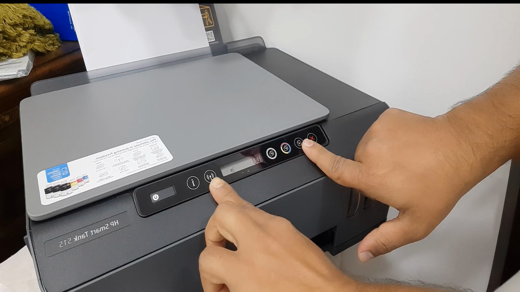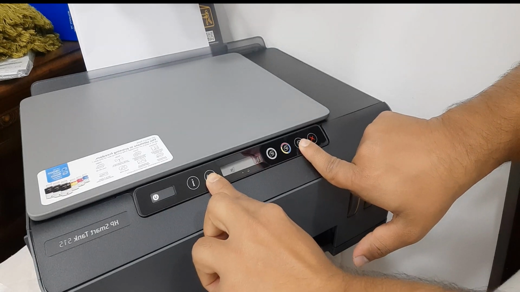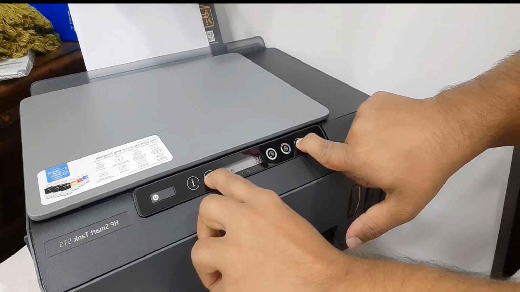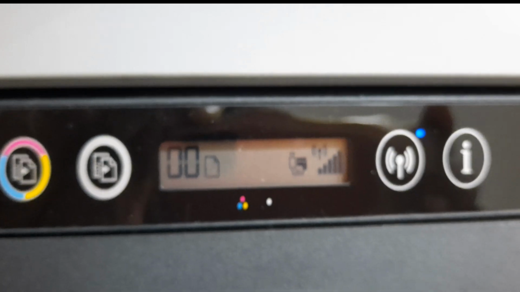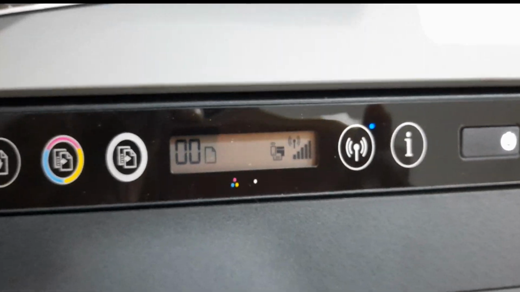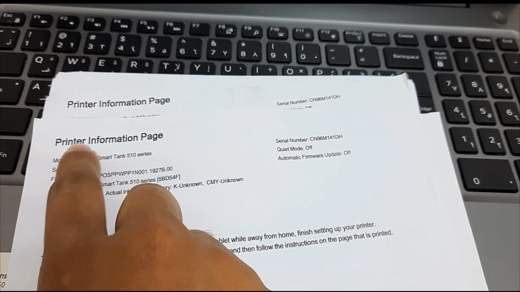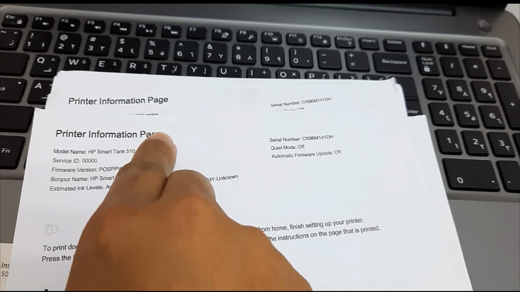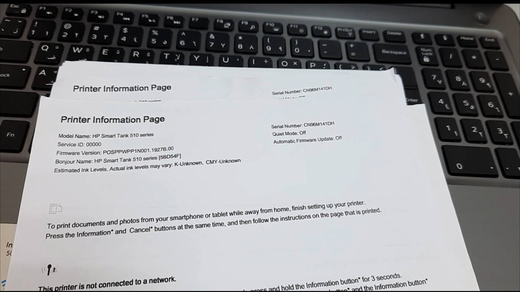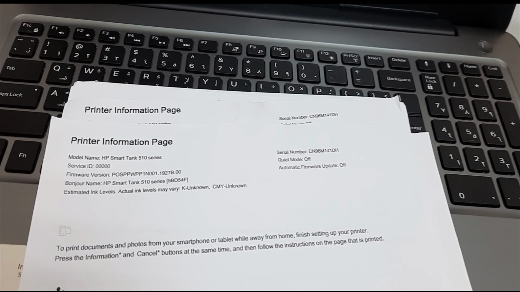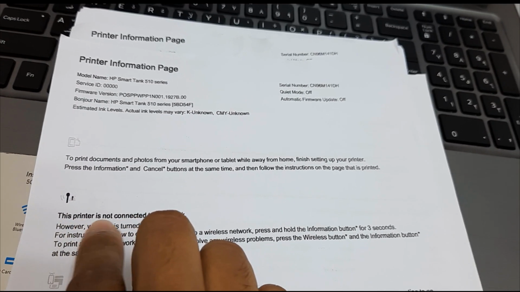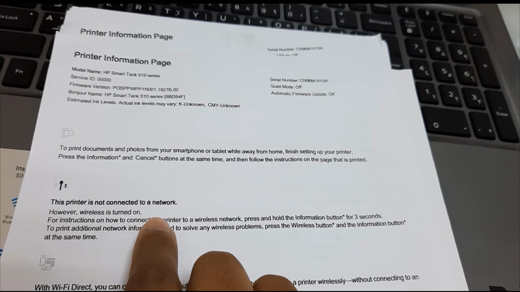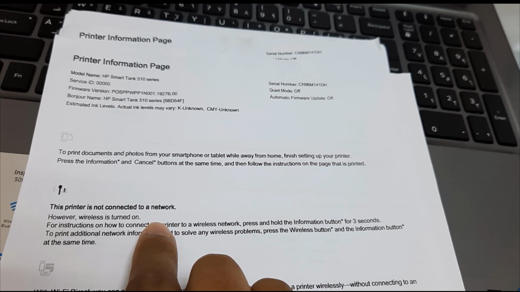Press and hold the wireless button and the resume button for 3 seconds to turn on Wi-Fi Direct, okay? Then press the information button, okay? We want the Wi-Fi password. We are looking at this printer information page, okay? Come down and you will see the signal, this printer is not connected to a network, okay? So we have to connect with the network. So how to do that, I will show you.